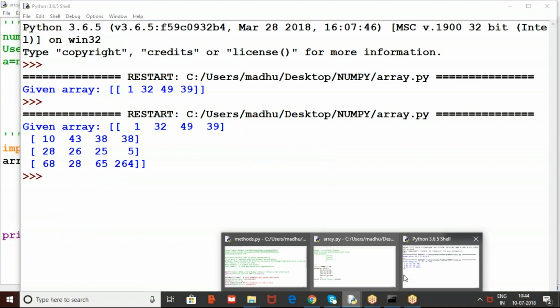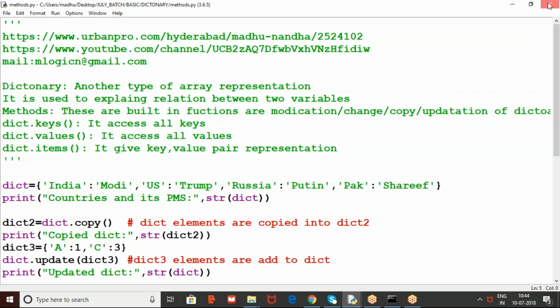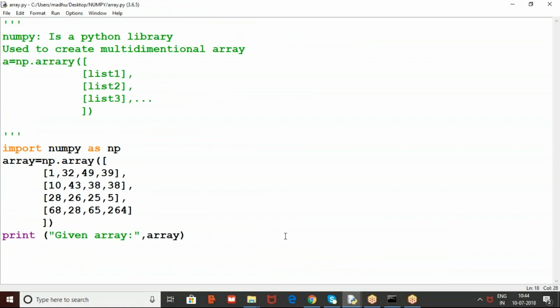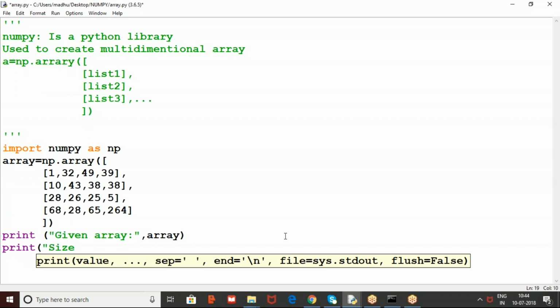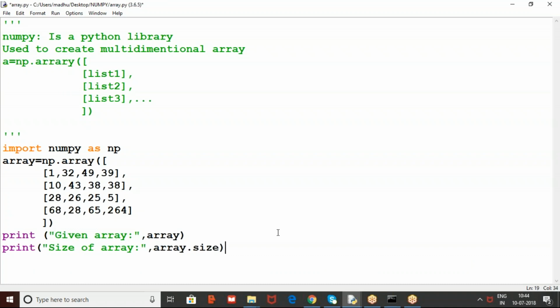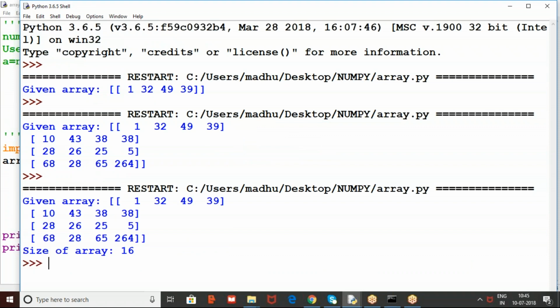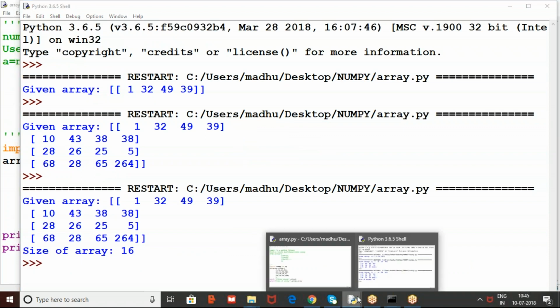Here I wanted to find out the size of the array. Size of array gives how many elements the array consists of. Here 4 into 4, 16 elements. The array consists of 16 elements.